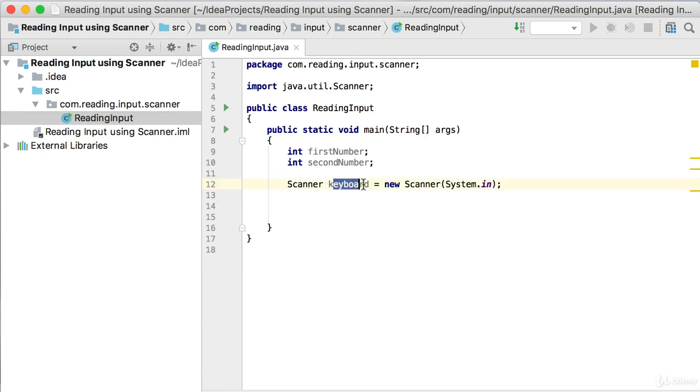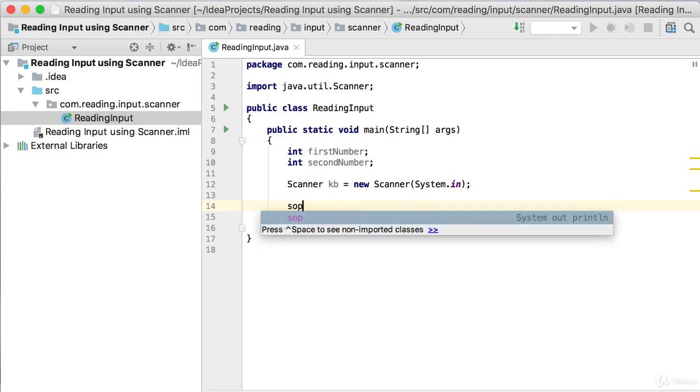And it's not because the name there is keyboard. Remember that name, you can name anything. We can make it KB there for keyboard. It reads the data from the keyboard. So now in order to read something from the user or to get some input from the user, we must first ask the user to enter something.